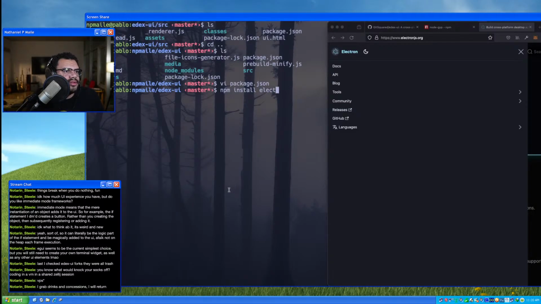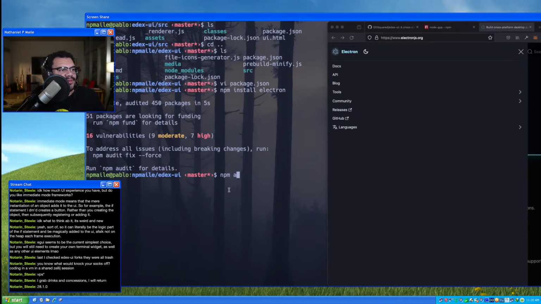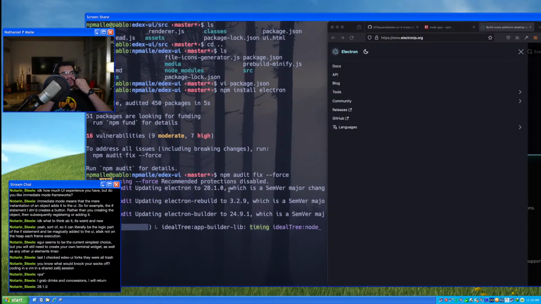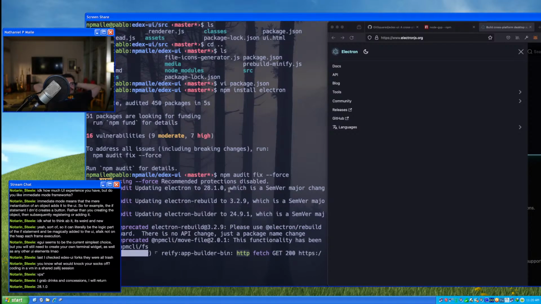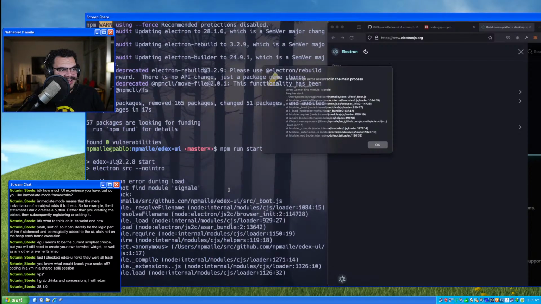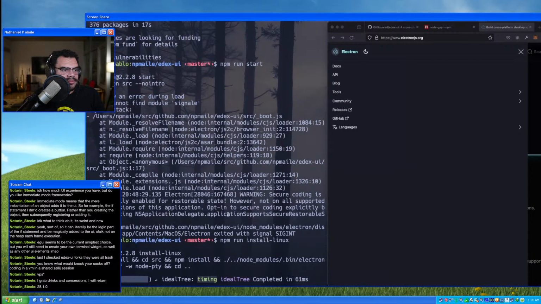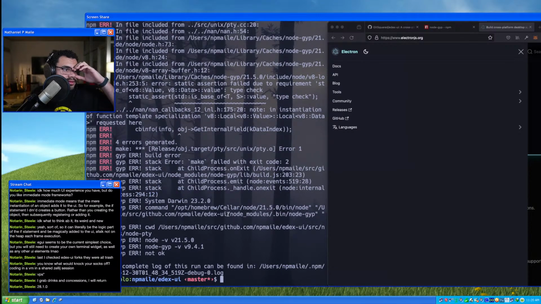npm install electron. npm audit fix --force. Let's go. There we go. npm run start. Dang it. npm run install-linux. I'm gonna try this again. Let's see what happens. All right. Well, still didn't like it.